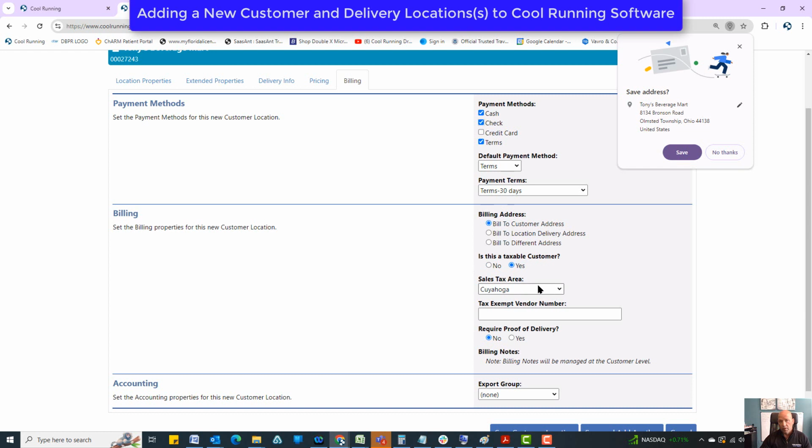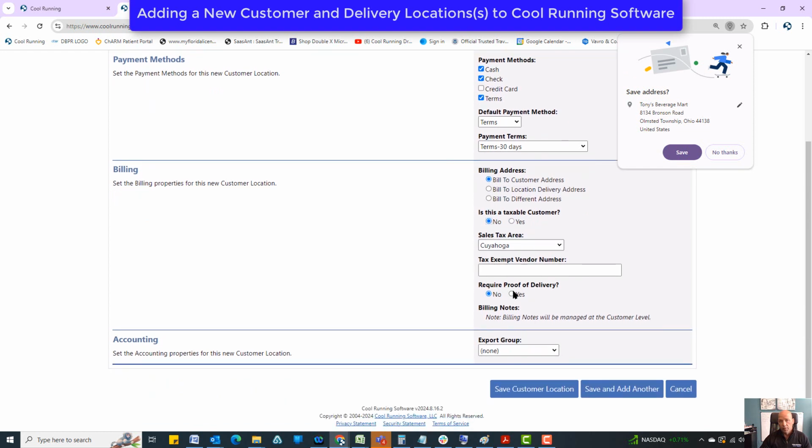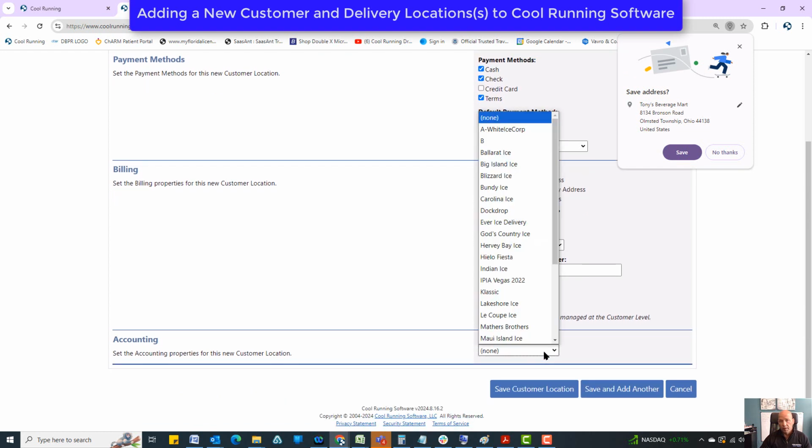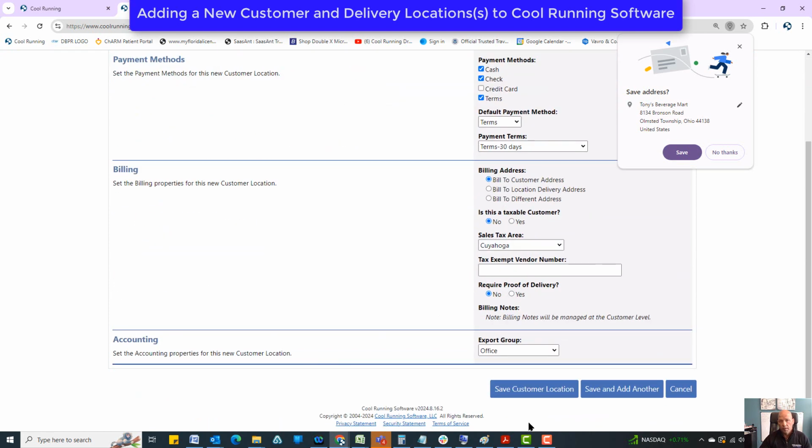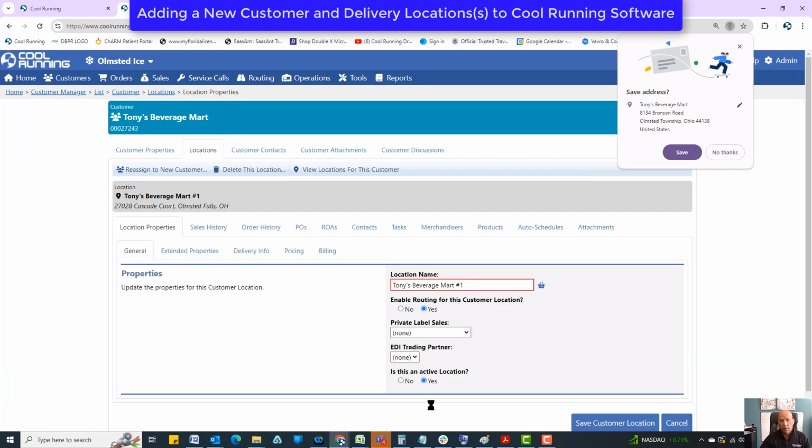Tax, it's in Cuyahoga County. They are not taxable. Do I want proof of delivery? No, I don't. Export group, I'll just call the office one. That's the export batch group where the sales are going to go. And I'm going to save that customer. Okay, so I'm not done yet. That took care of these tabs right here.